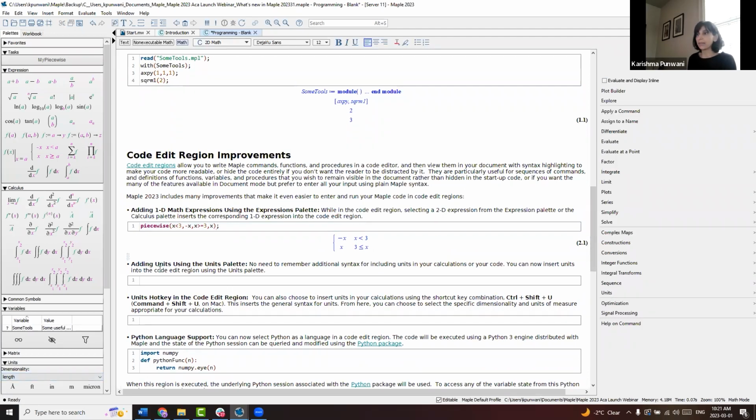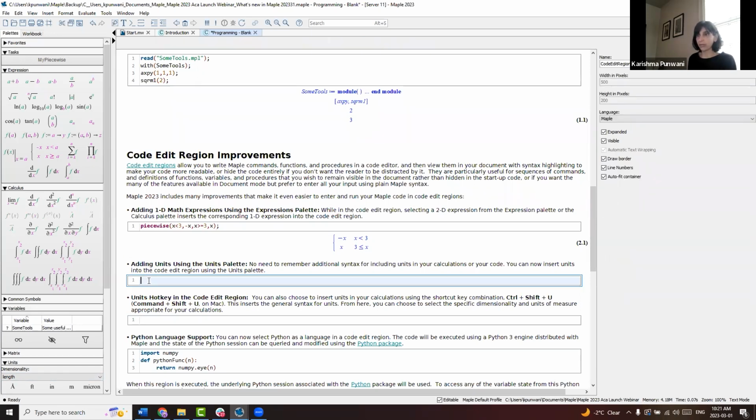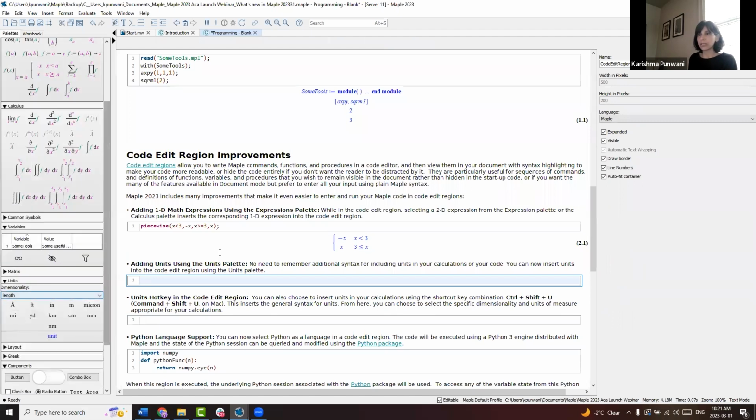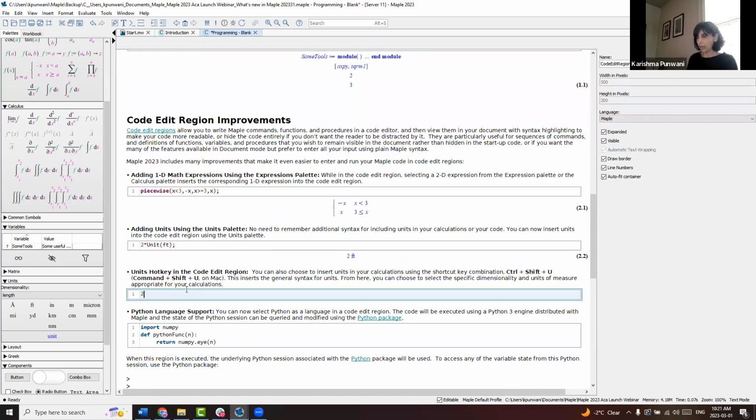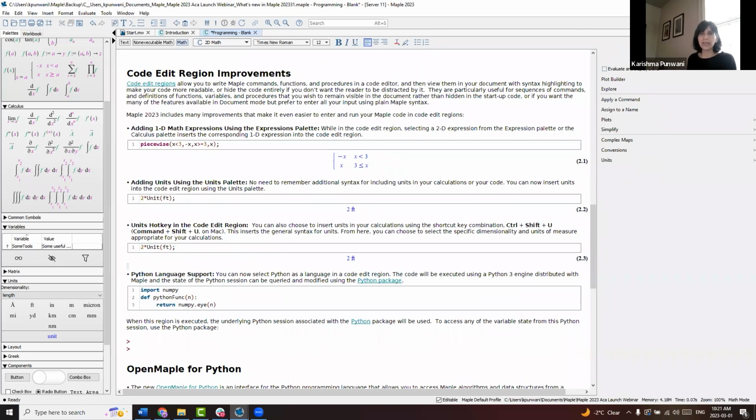I can also enter in units using the units palette. So I can do, let's say, here's my units palette, 2, and I want feet. And there's also a hotkey in the code edit region. So I could do 2, and I believe it's Control-Shift-U. Here it is, and I can go ahead and enter in units. I think this might be Nadia's probably favorite feature.